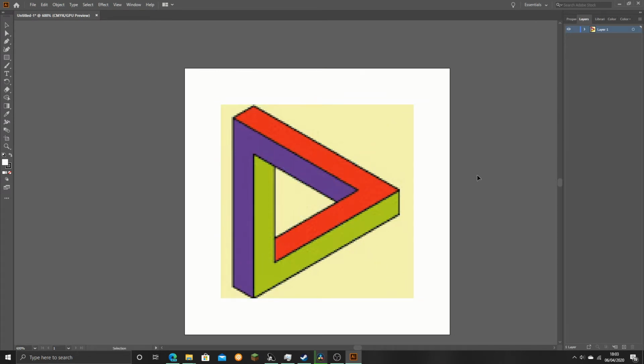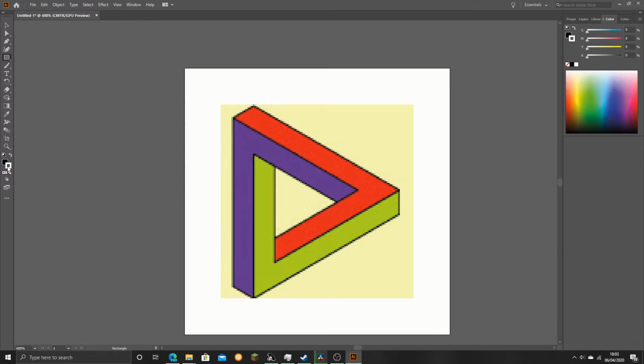There we go. And we are going to lock that layer. And we're going to create a new layer. Actually, no, we are going to move layer 2 underneath layer 1. And we're going to put a black square underneath.